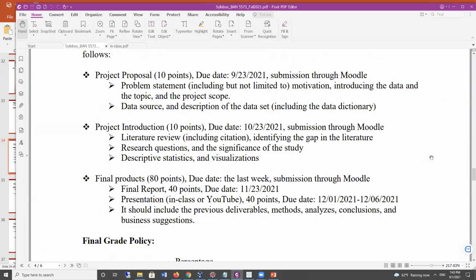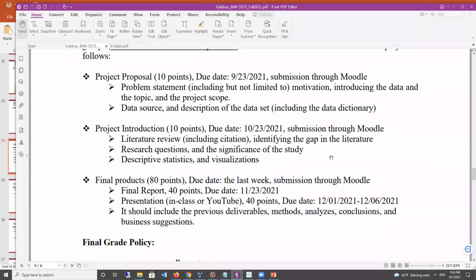So you have 2 deliverables. The final one should include everything. It should have your problem statement, data resources, and you should describe your data. You need to do a literature review to see if you can find a gap that you want to address. Research questions, you need to have some descriptive statistics and visualization that you learned through Tableau and Power BI. The last part is either prescriptive or predictive. So you either prescribe a solution or predict something.